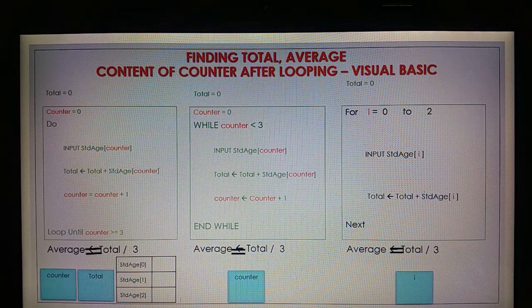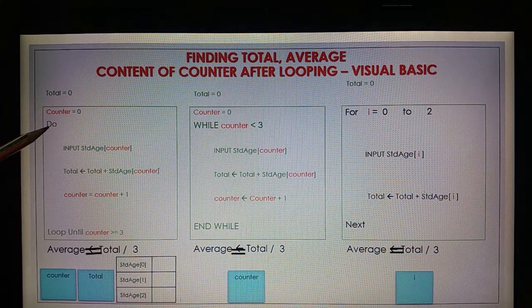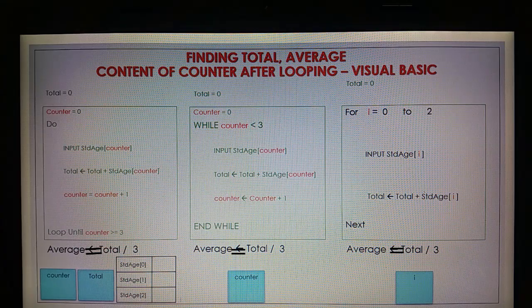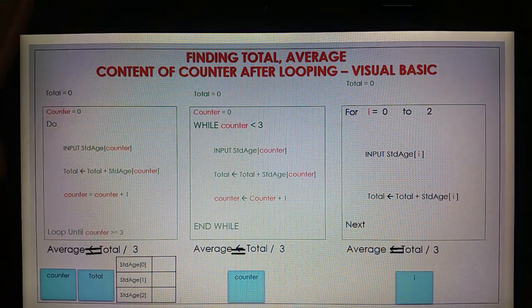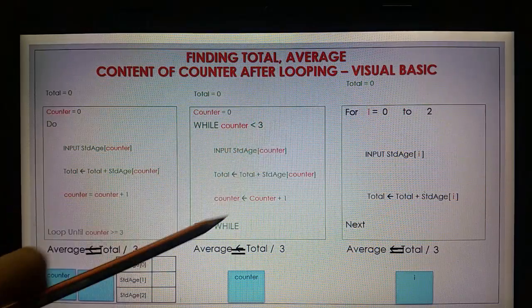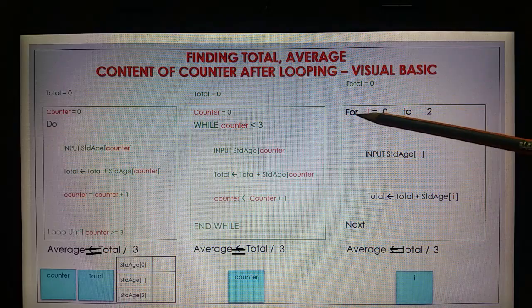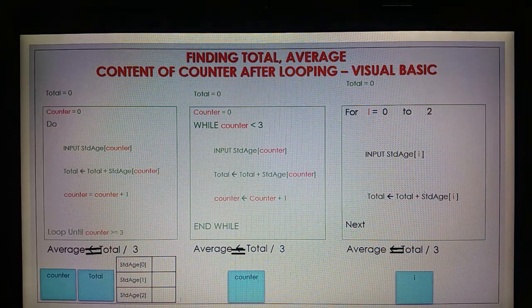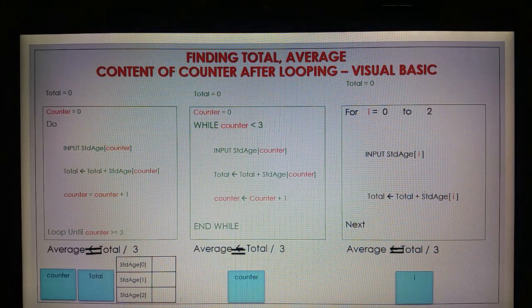Next, en pseudocode avec Visual Basic, some keywords are not the same. Here we use the words do, loop until, tandis qu'en pseudocode nous pouvons nous servir de repeat and at the bottom until. Ici, while and while. En pseudocode, c'est while, condition, do, et en bas c'est end while. Right? And here, instead of using end for, we are using next for Visual Basic.